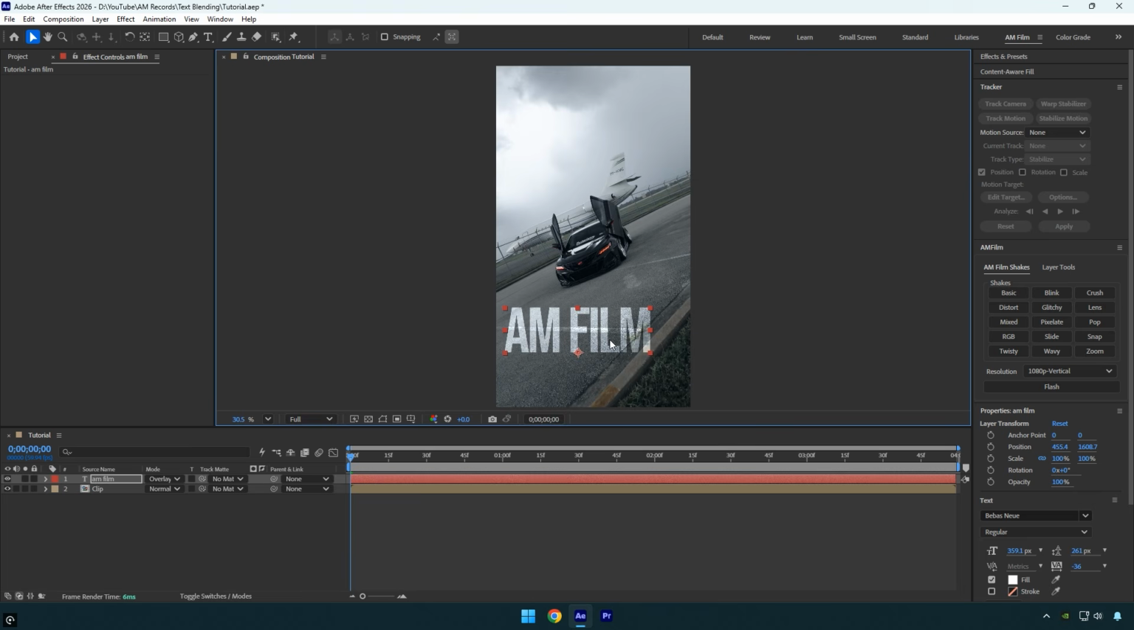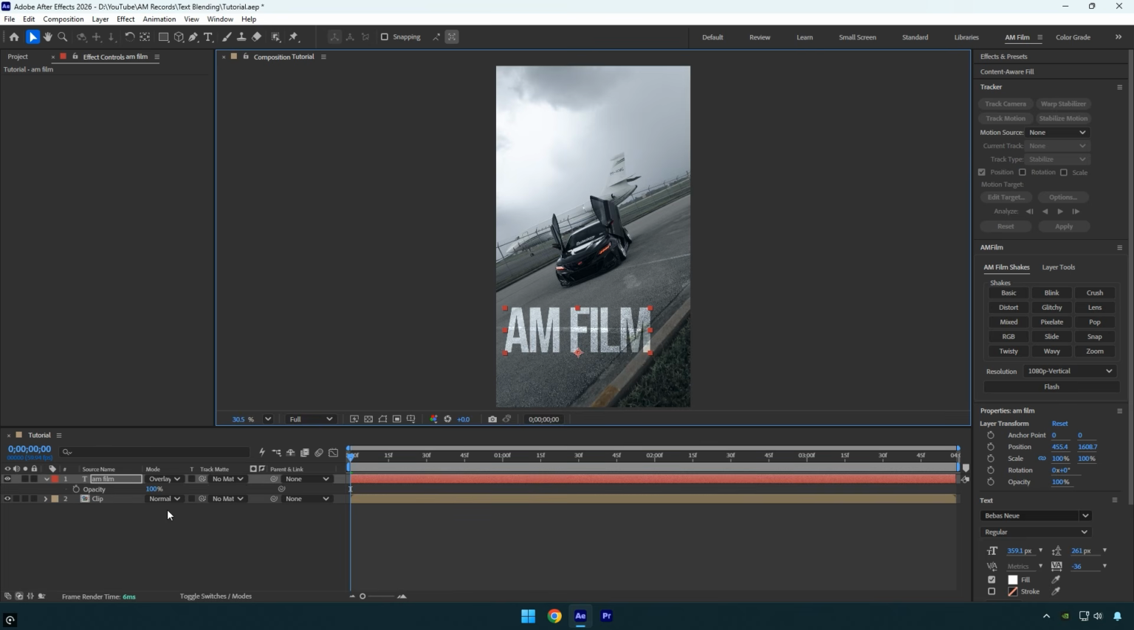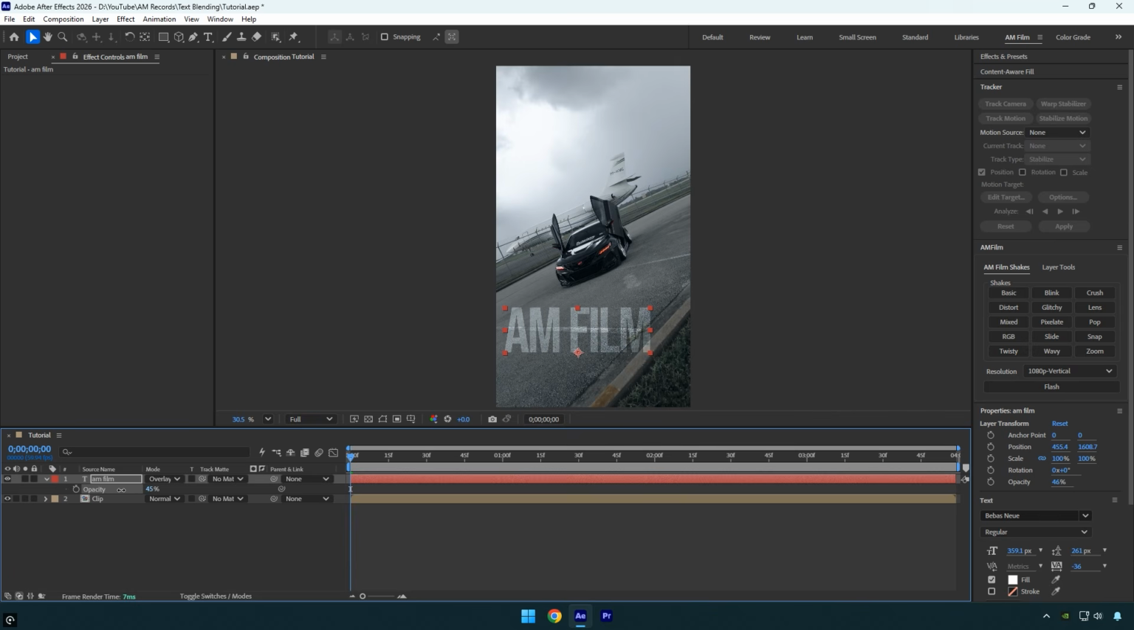I want to place the text on the ground, which we will track in a moment. Before that, let's lower its opacity. Press T on your keyboard to reveal the opacity property and reduce it until the text looks natural and feels like part of the scene. With all the adjustments complete, let's animate the text to make it feel more alive.